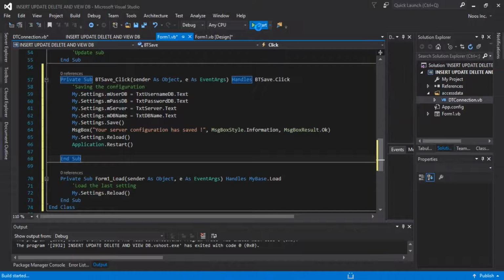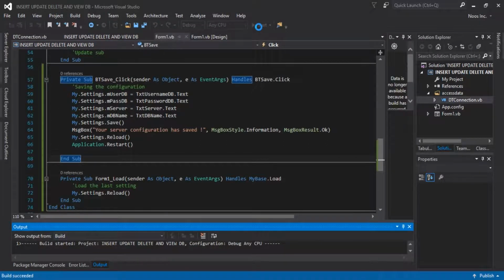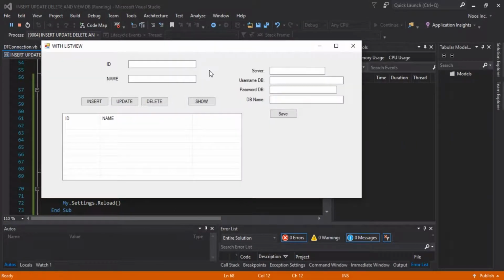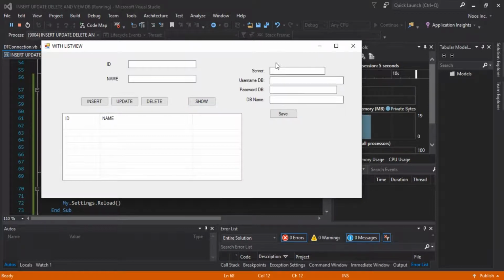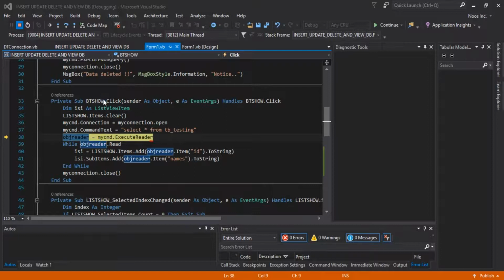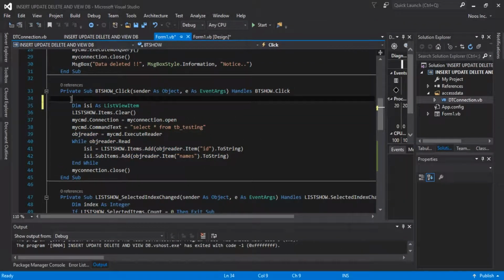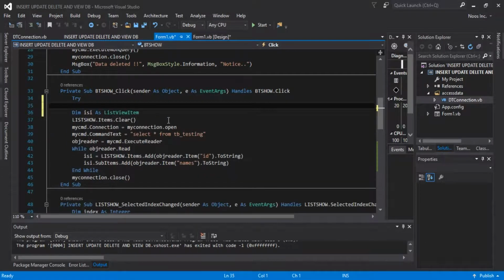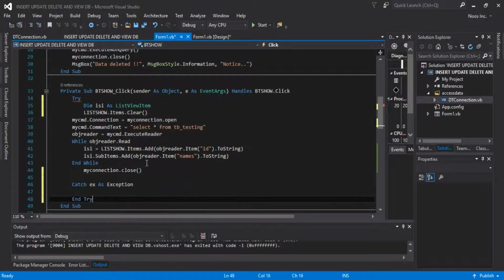Okay, we need to run our project and show. You can see, guys, if I click, because this is still empty, this program errors. Rather than seeing the error, we can create an exception by adding the try and catch statement. Once again, you can download my project at news.co.id.